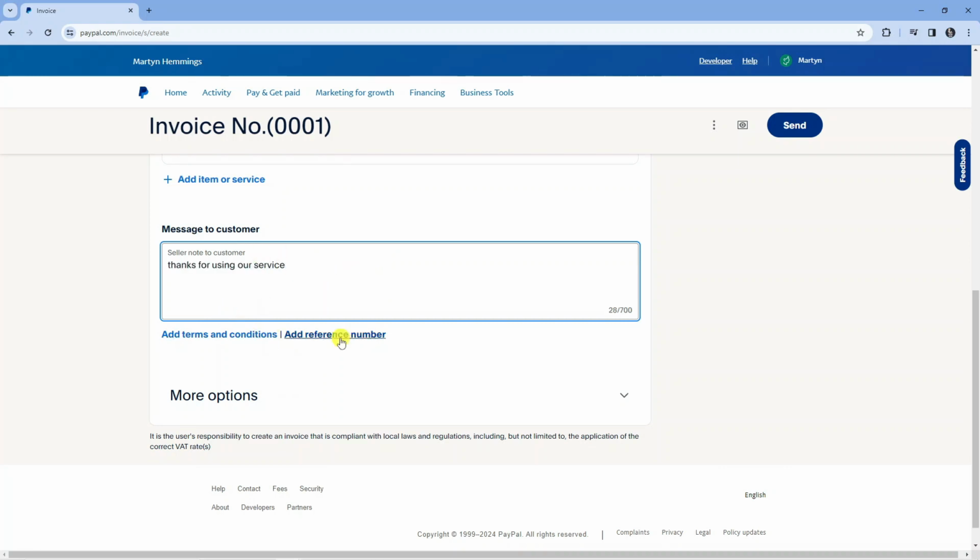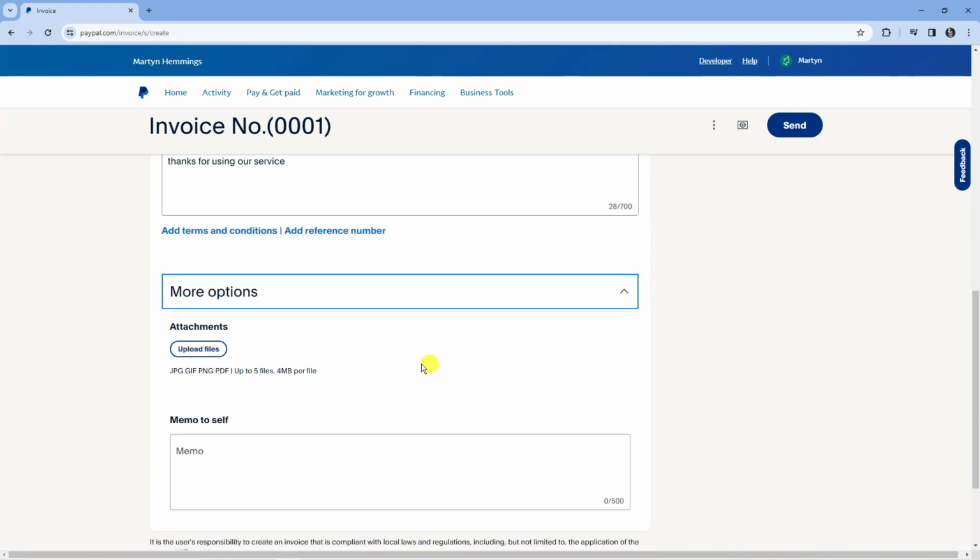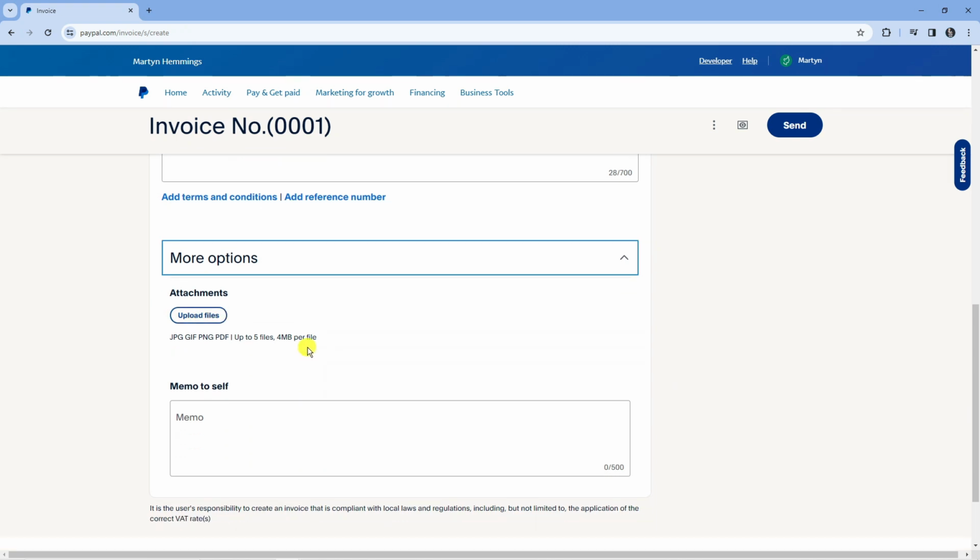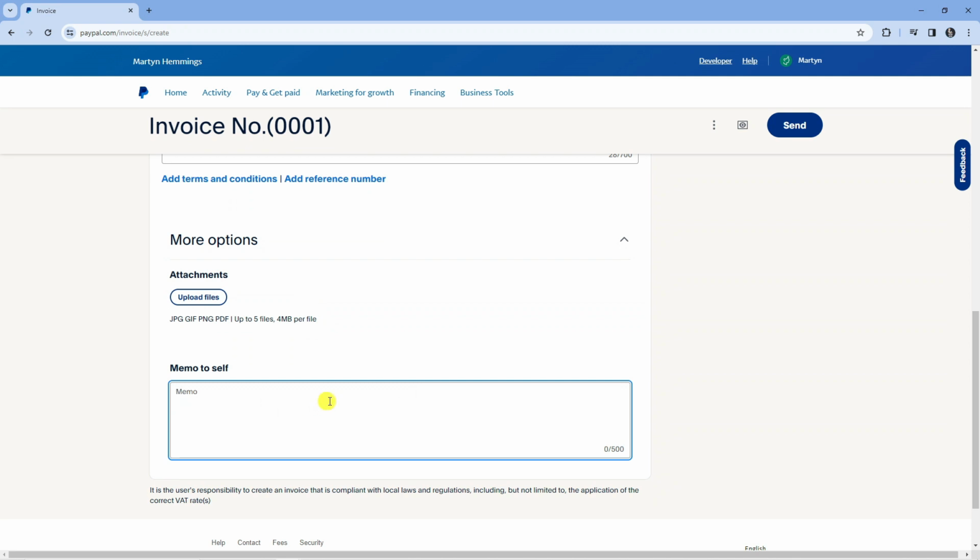You can also add terms and conditions and a reference number, and there's also an option for more options. If you click onto this arrow here, you can upload files, like images or things like that. And you can also add a memo to self just down here.